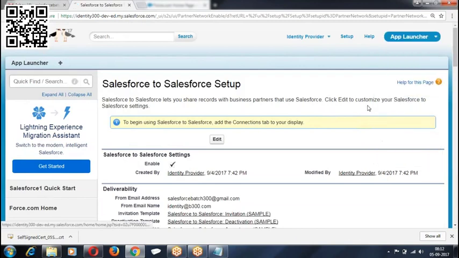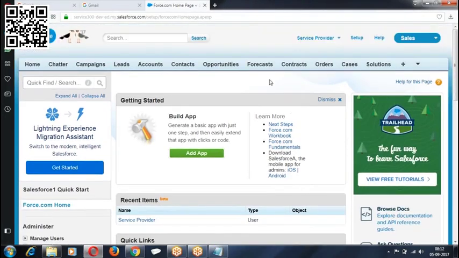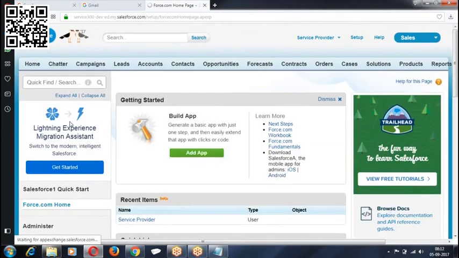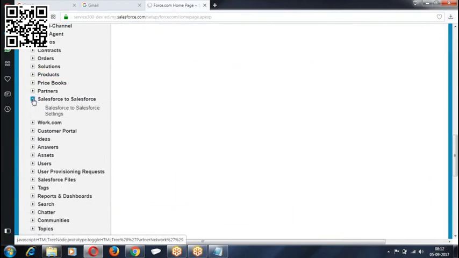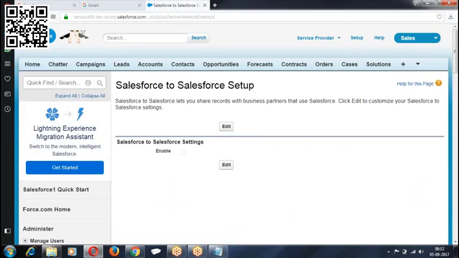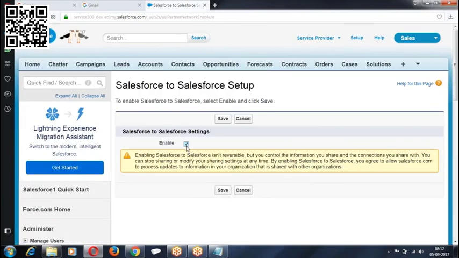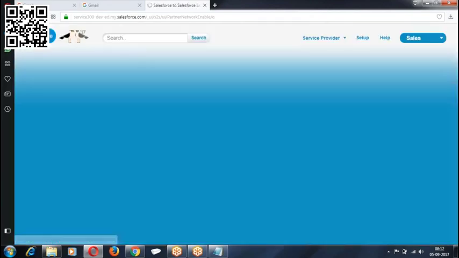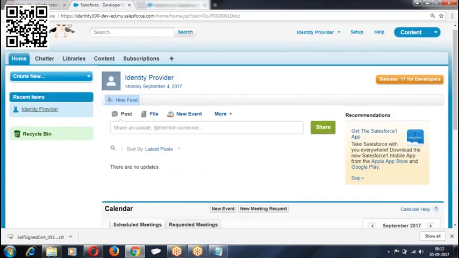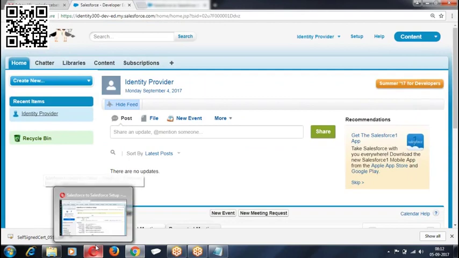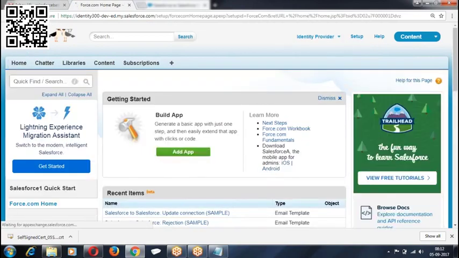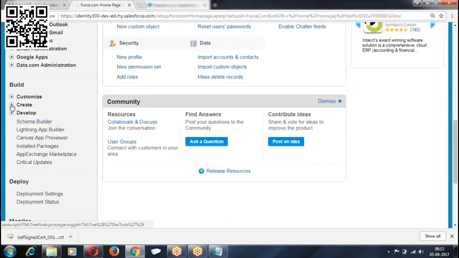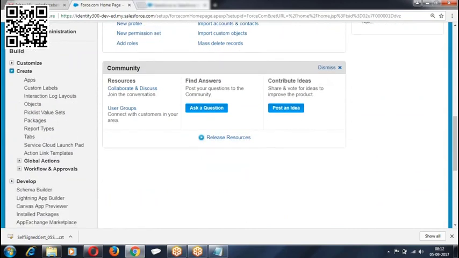Again, go back to this organization: setup, build, customize, Salesforce to Salesforce, enable the settings. So both organizations should enable Salesforce to Salesforce. Once it is enabled, go to setup, then create apps.